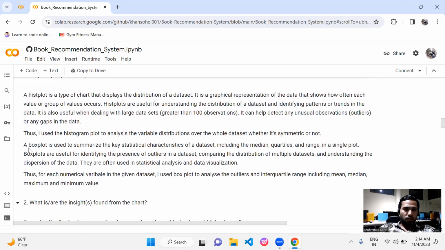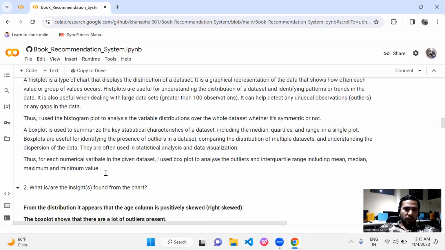Now coming to the box plot, it is used to summarize the key statistical characteristics of a data set, including the median, quartiles, and range, in a single plot. Box plots are useful for identifying the presence of outliers in a data set, comparing distributions of multiple data sets, and understanding the dispersion of data. They are often used in statistical analysis and data visualization.